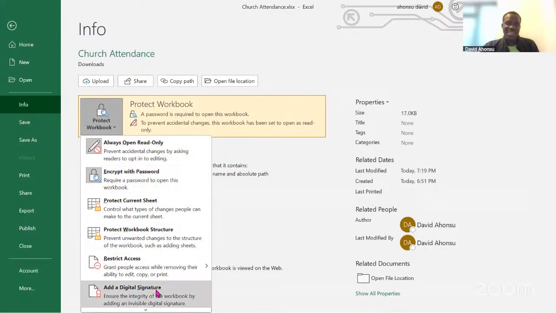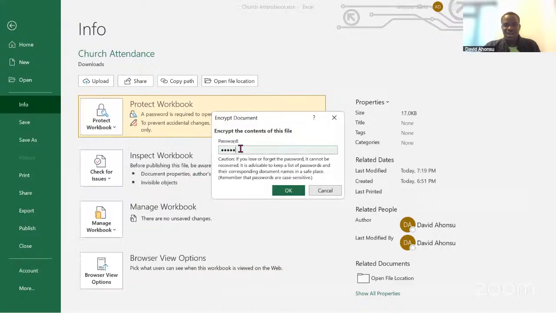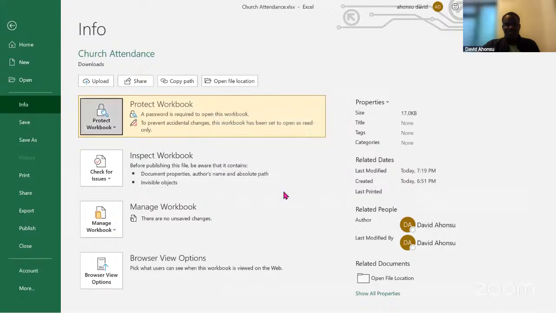Then these are other restrictions you can put on the sheet, but make sure as you are putting all of these, any password you are setting, keep the password safe, because if you lose the password, you'll not be able to recover your sheet. So let me just encrypt it. Let me say admin, admin, and click OK. So it has been encrypted that way.